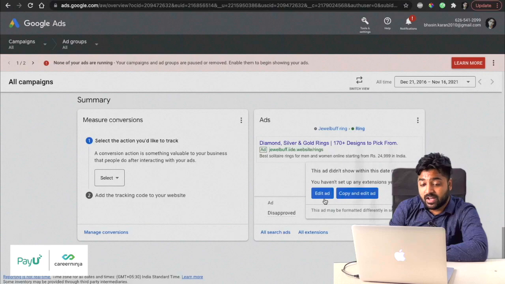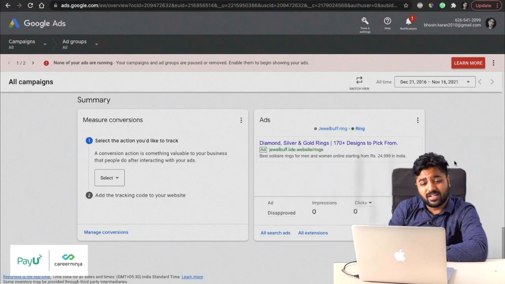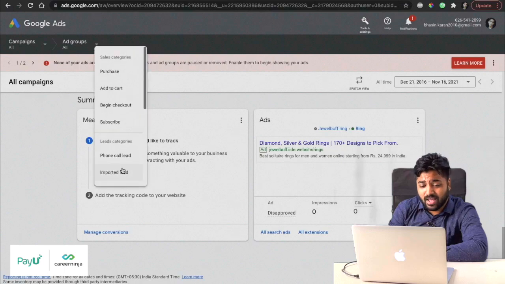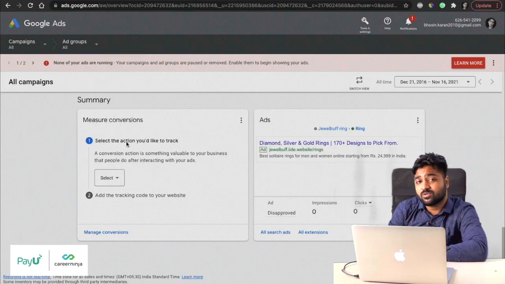You can edit the ad, you can copy the ad, you can write a headline, you can add the website, you can add the description as well, and you can measure them through purchase, add to cart. These will be your metrics, in terms of setting up a target, and then you can add a tracking code to see whether the people who have come to your website have converted or not.